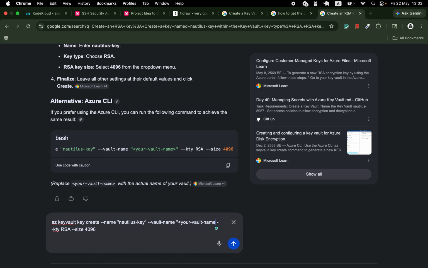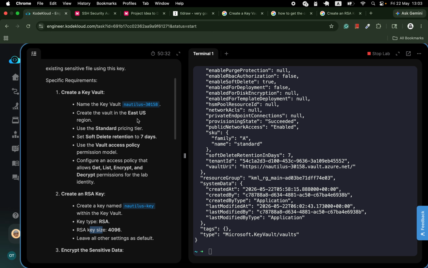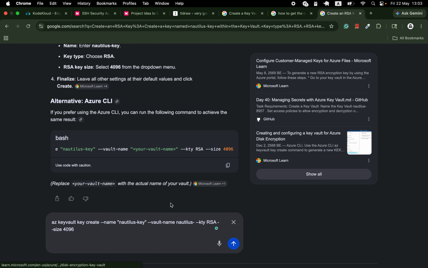So we need to get the correct keyvault name. Keyvault name is nautilus-30158. Okay, I will remove this again. Now I will run this to create the RSA key.